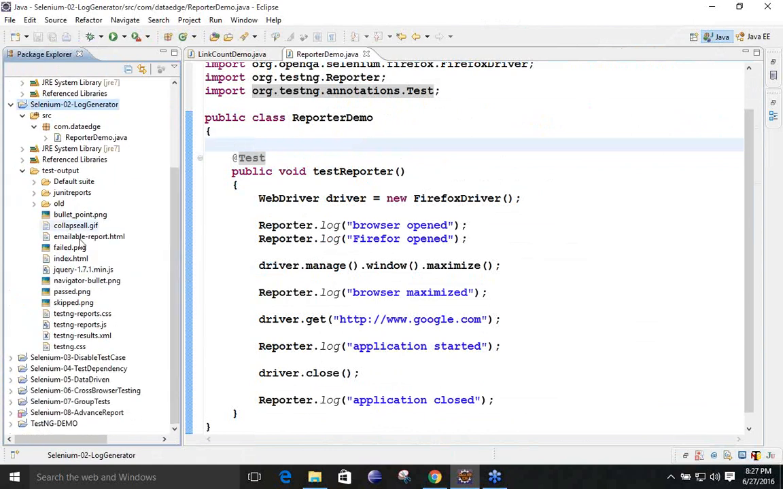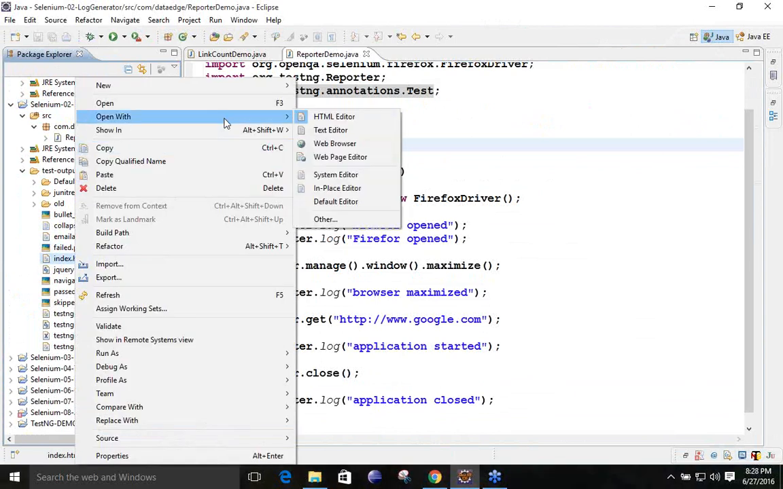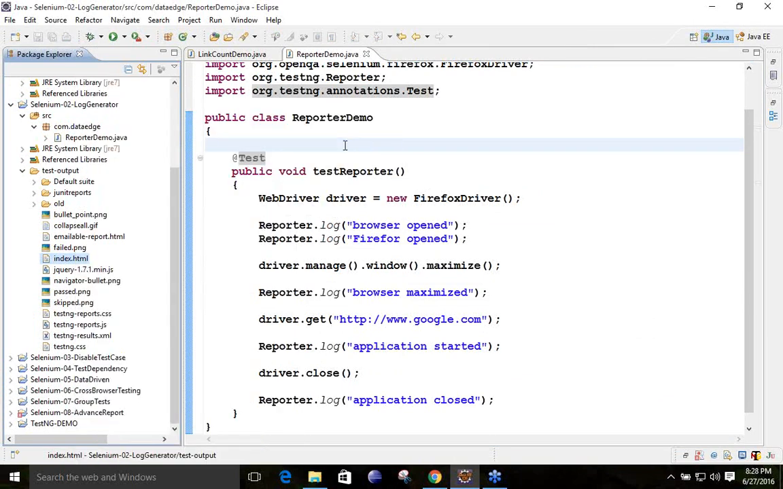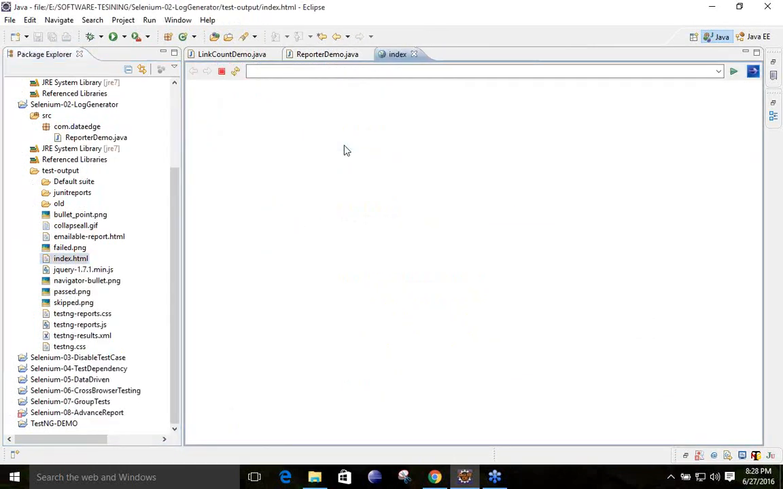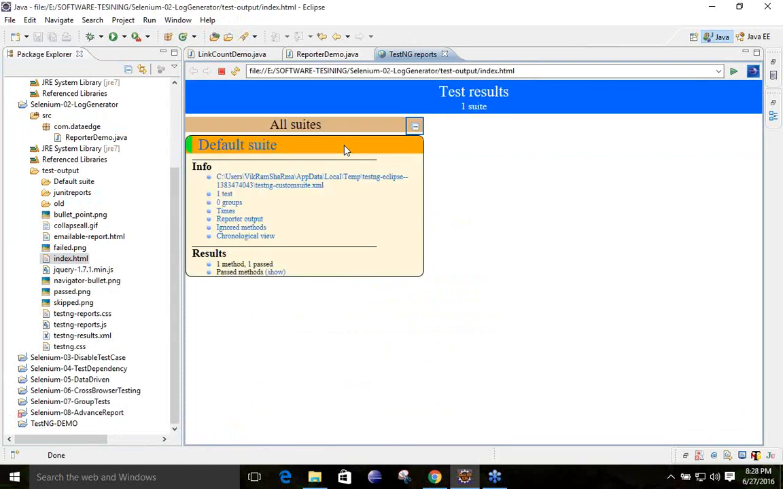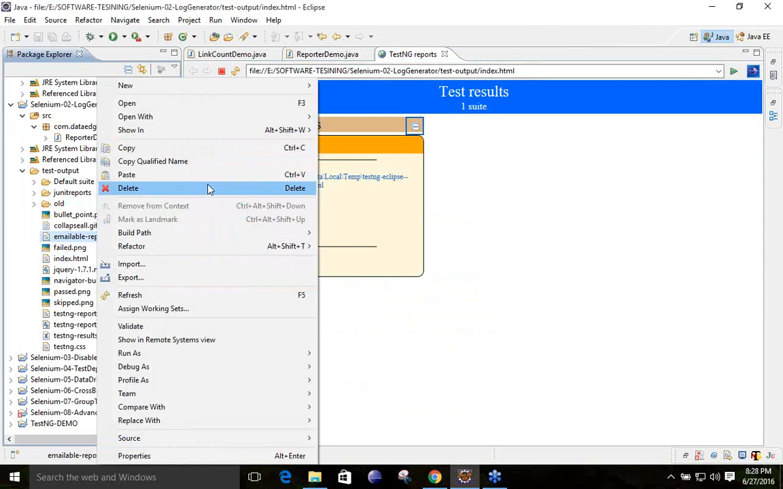Here we have so many outputs. I will click on this index.html, right click on that one, open with, and you will get the web browser. The same thing you can open in your browser also. This is one of the testng reports. Now I will open this emailable report.